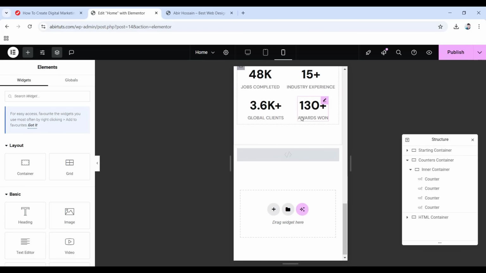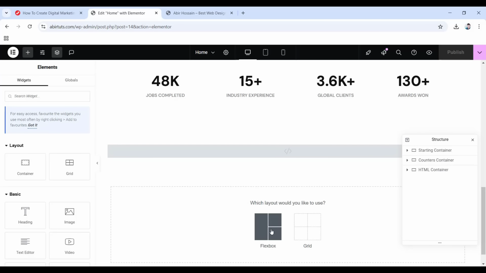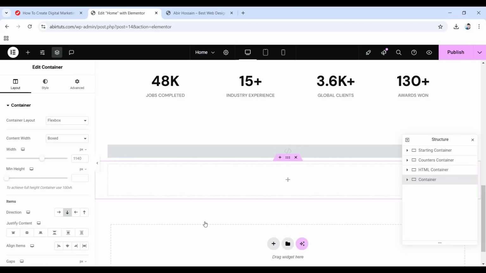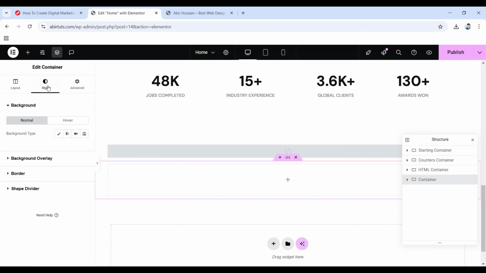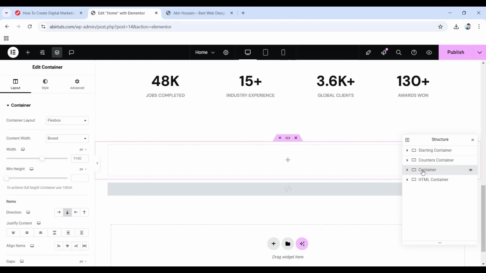Okay, now everything's looking perfect. So now we're all done with this container, as you can see. So let's publish our work, and let's start creating our next section. So let's minimize this one, and then click on this plus icon, choose the flexbox layout, then this direction. Now go to its style tab. Now let's bring it over this one, and then let's rename it.